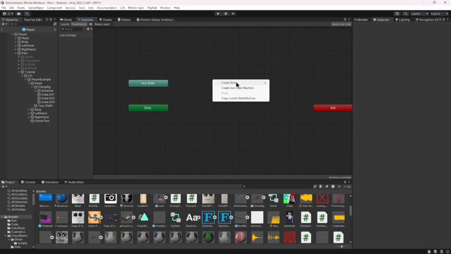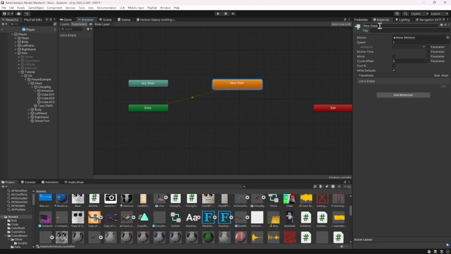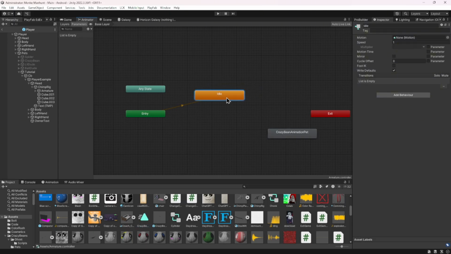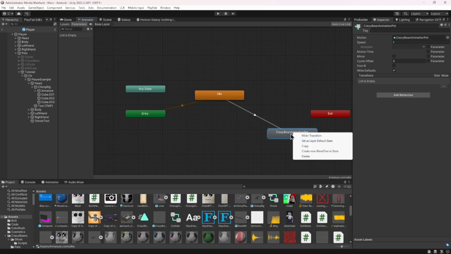Then right click anywhere, create state empty, click on it, click here, and name it idle, spelled exactly like that. Then drag in your animation that I told you to save from earlier, right here. Then you're gonna right click on idle, make transition, put it on CrazyBean or whatever animation yours is. Then you're gonna want to right click on whatever your animation is, make transition, click on idle.